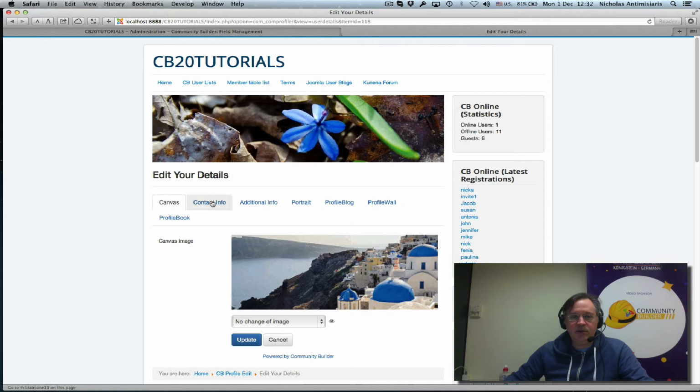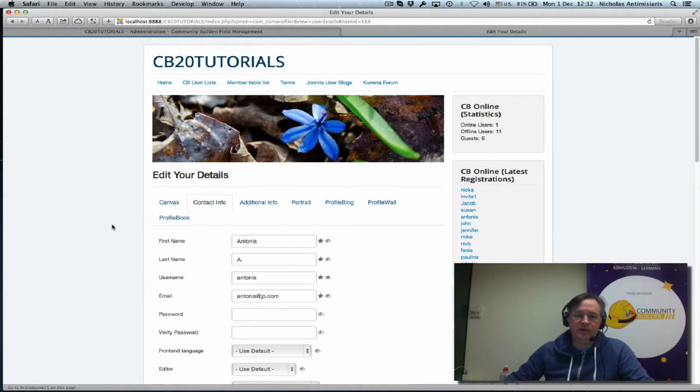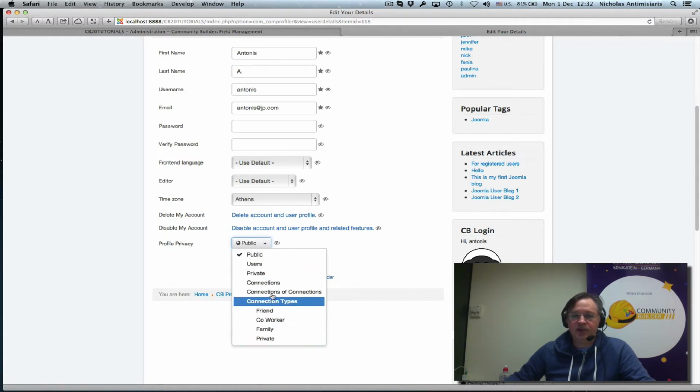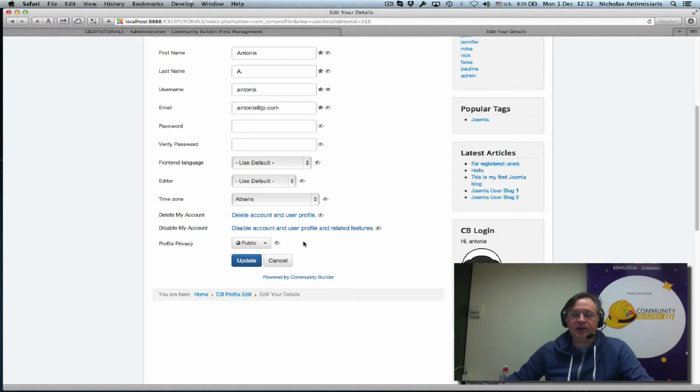So if I edit the profile details and look in the contact info tab, I will see there is a profile privacy dropdown here that is by default set to public, but I can go ahead and override this the same way I did for a specific field. But this will apply to the entire profile. Let's leave it like this, for example.